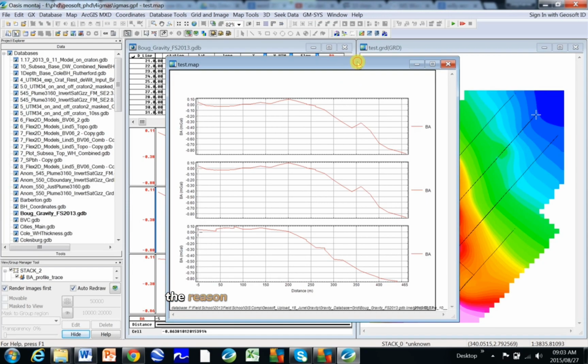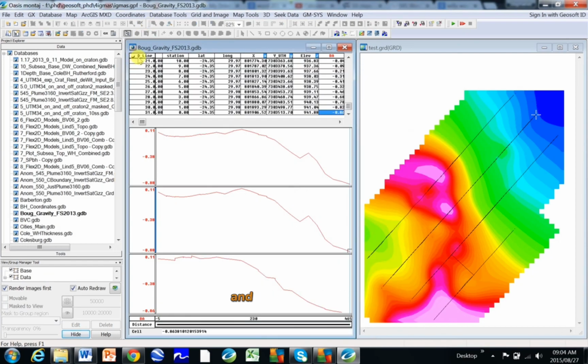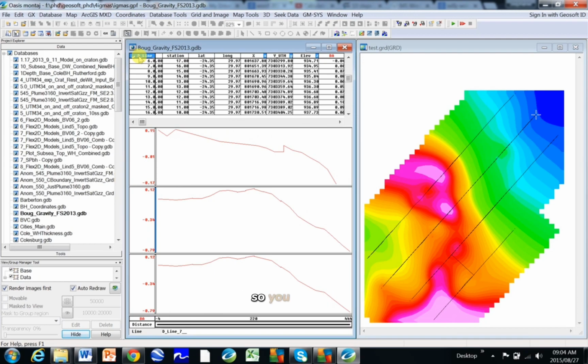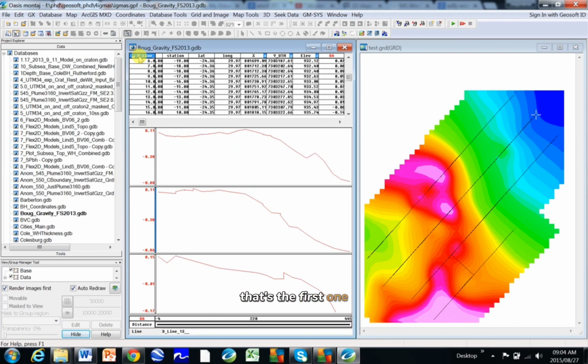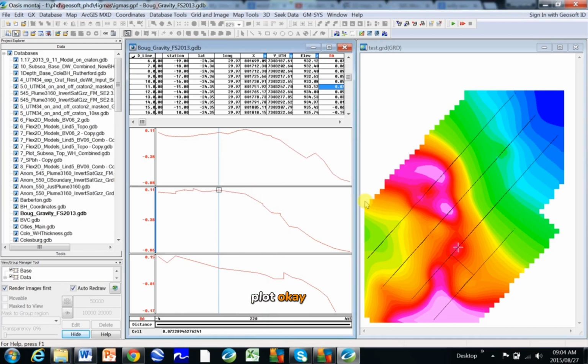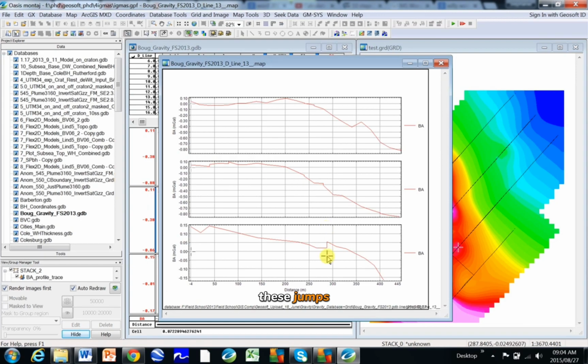At the moment, the reason we're getting all the same plot is because we are on our first line. So what we would want to do, sorry, let's close that, I'm not going to save it, is jump ahead so that they're all different. You can see that's the first one, we jump to the next one, click here, right click, plot, okay. Now you can see slightly different things. These jumps, like here, are probably because they were repeat readings. You can see there are two values for the station, so you need to go through your data and take out the repeat values.